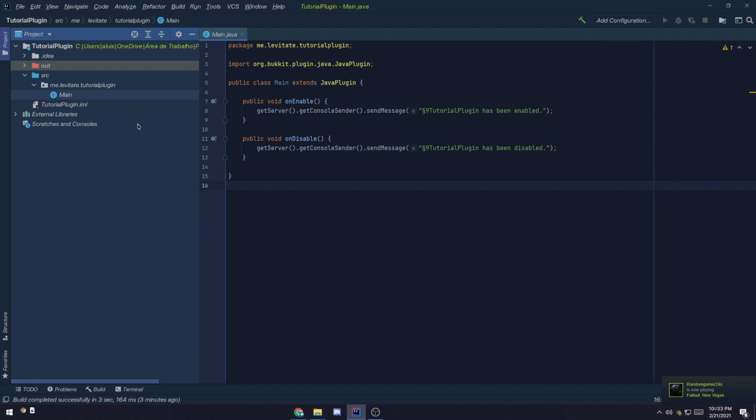the Event API, which is basically an API that listens for actions in game. For example, once a player joins, it can listen for that and send a message to the player, for example. So yeah, let's get started.